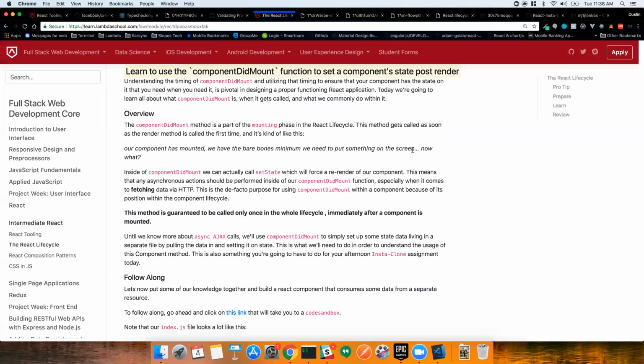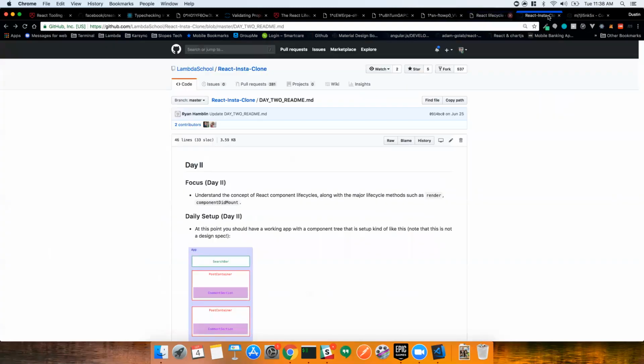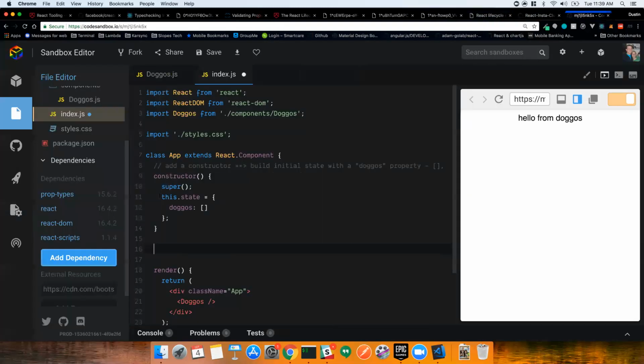Now what? So we've rendered something on the screen. It's the bare bones stuff because that's what our constructor is for, right? What is the initial data? So it's rendered our initial data. Oh, let's just close that guy out. It's rendered our initial data. So now what? Well, let's take a look.